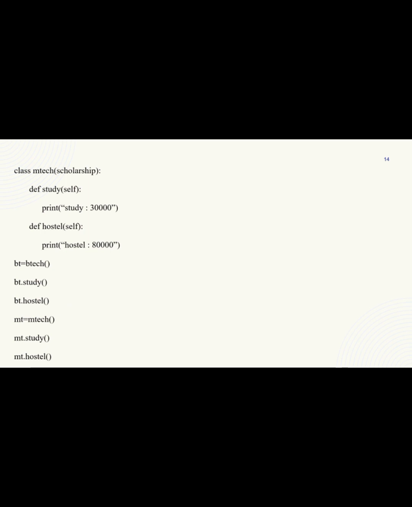In this example, we have to ensure that both BTech and MTech students should get both study fees and hostel fees. So in order to ensure that we do not miss anything, using abstract classes would be the best way.